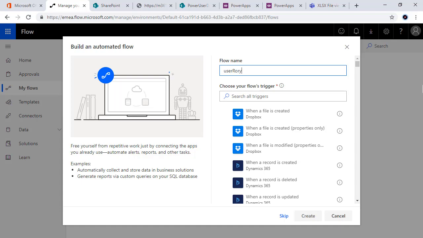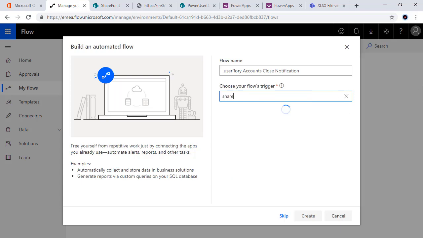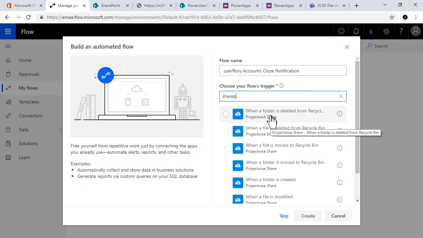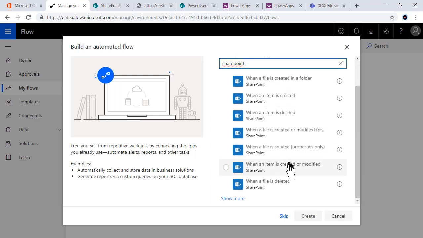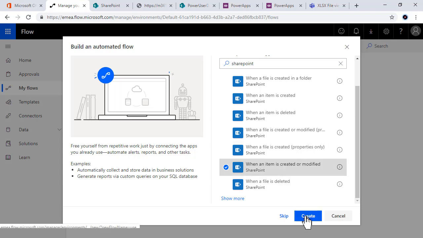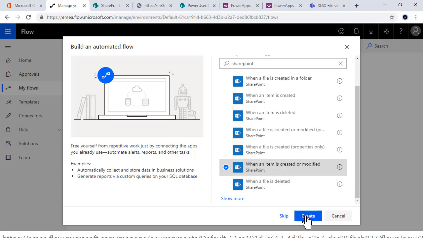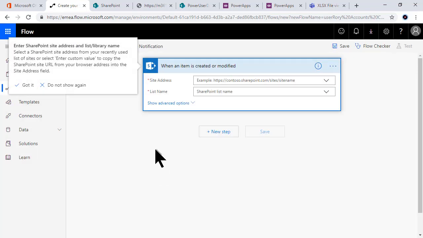I am going to call this one user Rory, accounts close notification. Bear in mind that there's going to be a lot of flows in here for everyone that is doing it in this environment. So on the trigger, I'm just going to type in SharePoint. Okay, so when an item is created or modified, because essentially we're looking for this modification process. So when it's modified, we're going to perform a task. I'm going to click create at this point in time.